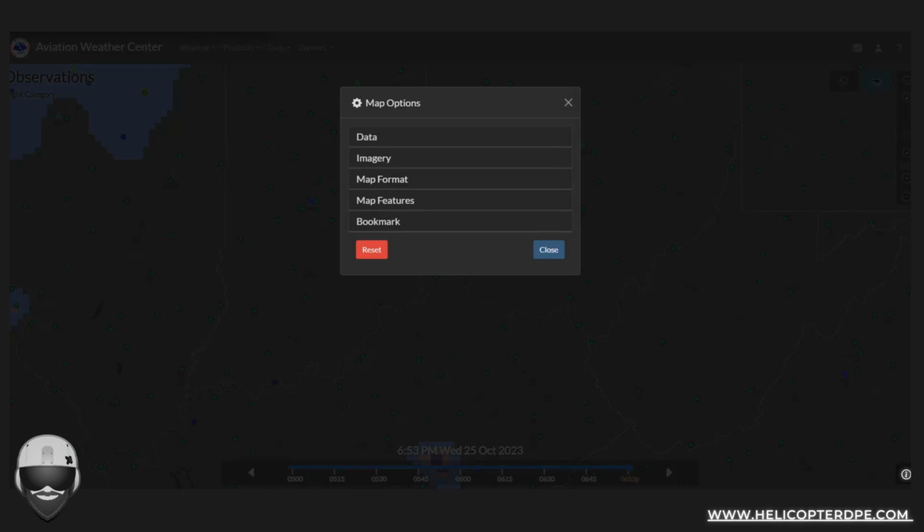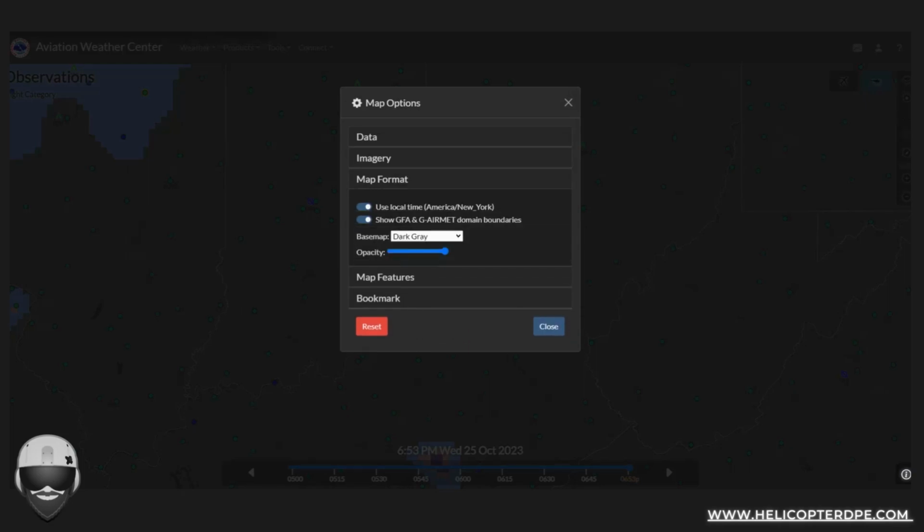Now, a couple things I want to show you here before we get to counties. So I'm going to go to map format. One of the things that they've done here is you have the option to use the slider, use local time, and that'll be based on your computer settings. So be aware of that. And you can click that on, and you'll see here in the backdrop, it shows 6:53 p.m. and it gives me the date. I don't really worry or care about Zulu. I want to see what's on my wristwatch or on my computer time. I want to see those real times, if you will.